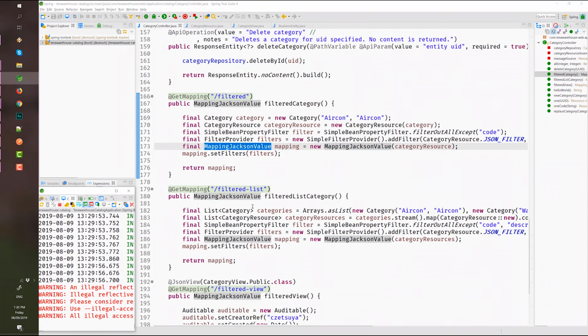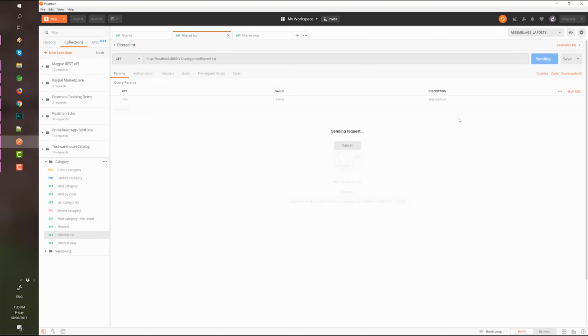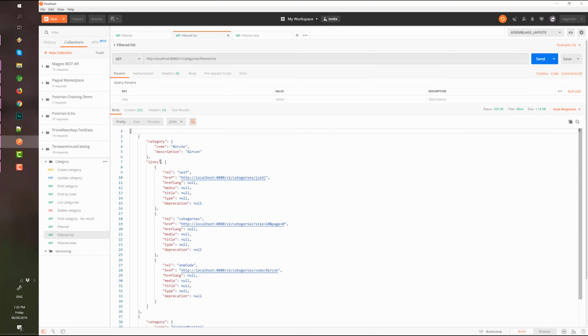Now looking at the list, so this is filtered list, it should return both code and description. So let's run the filtered list. And yep, it returns both code and description as we specified in the filter.